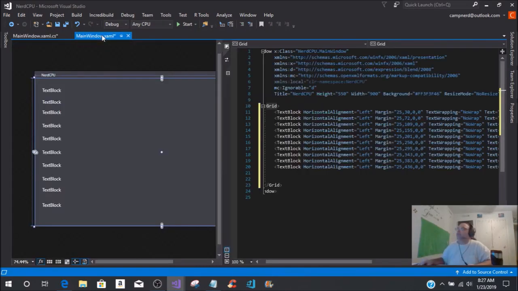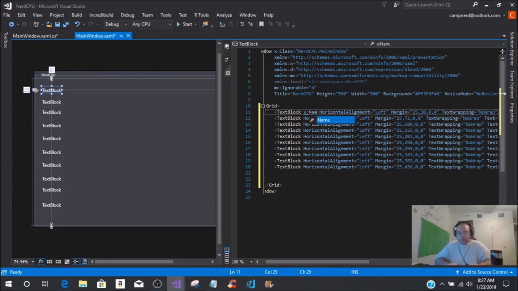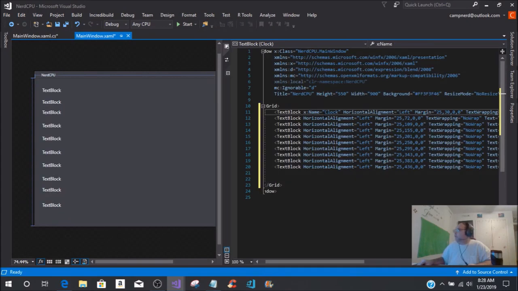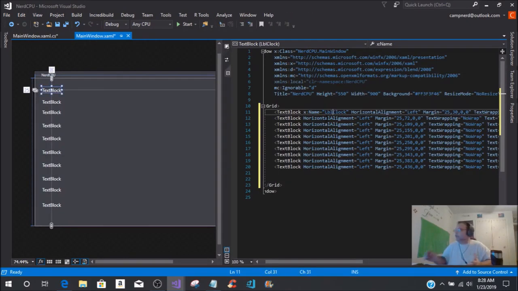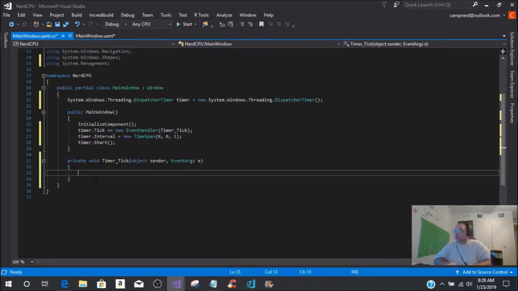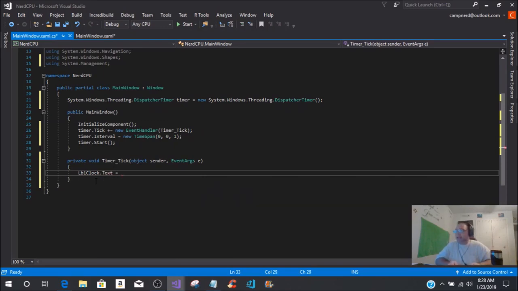So what we need to do is come back over here, and with this text block right here, we need to name this, and we're going to give it a name as clock. All right, so now we can come back over here and let's put an LBL. I always like doing LBL. Even though it's a text block, it's still going to be considered as a label. So we can do LBL clock dot text equals.